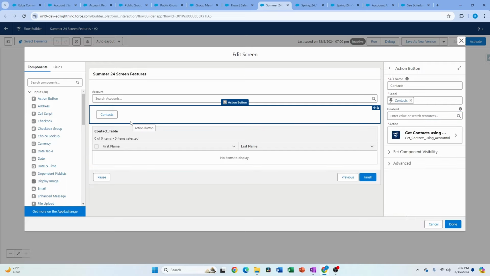So that is now GA. It was already in beta with the last release, but now it's GA with some additional enhancements. So definitely check it out. I'm very interested to know how you're using actions in your screens. So let me know if you have any questions around that as well.